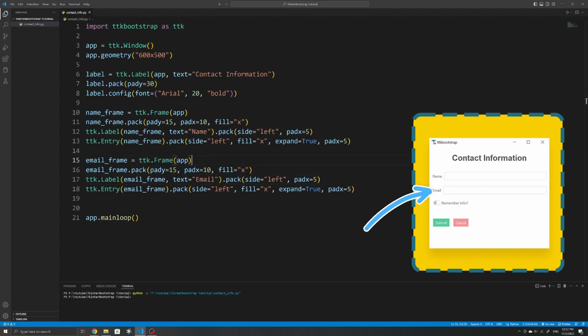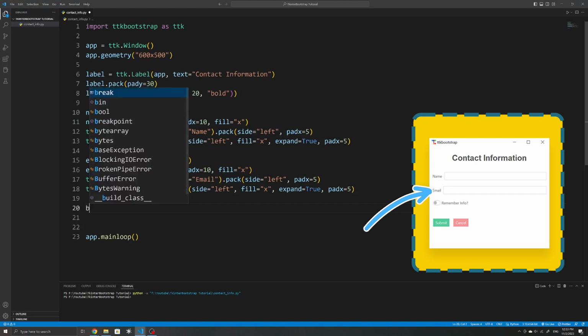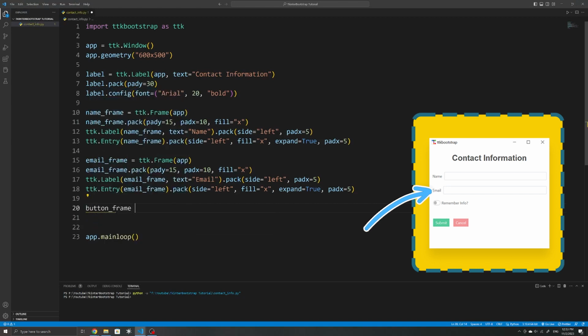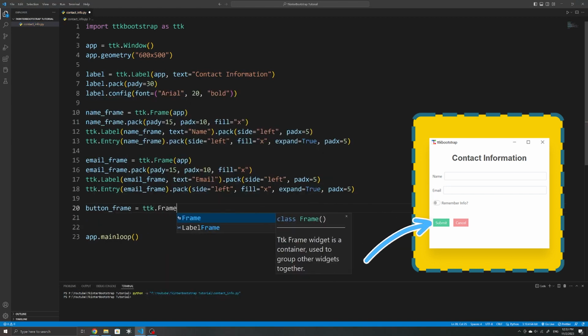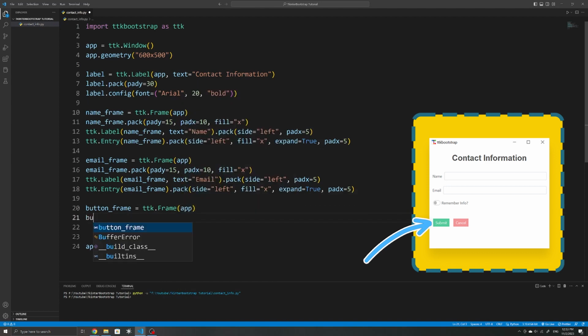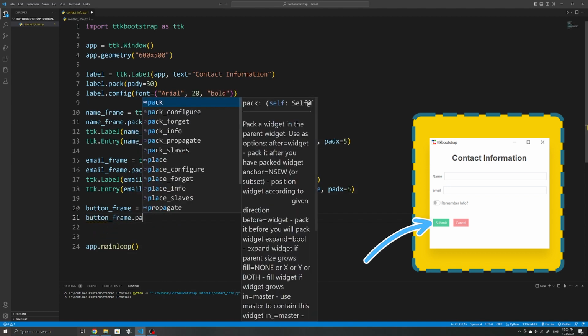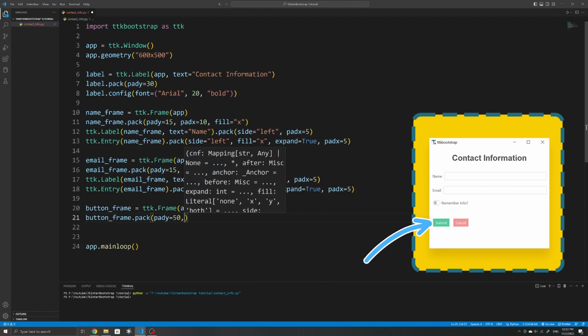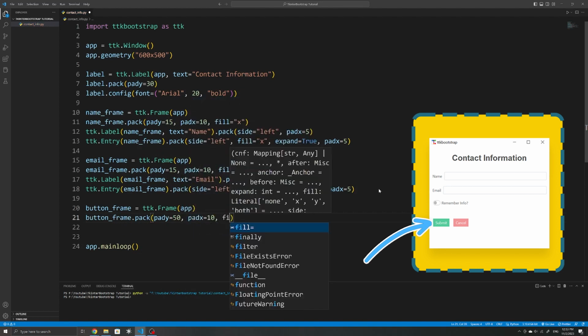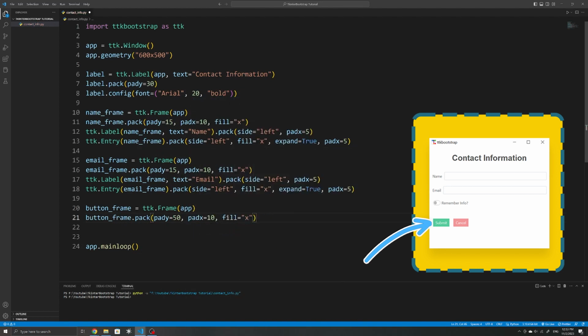Below all of the input fields, I want to create two buttons for the submit and cancel buttons. We can do this by creating a frame for the buttons, adding it to our application using pack. And I'll add slightly more padding vertically here, to 50 pixels, using the pady keyword argument.